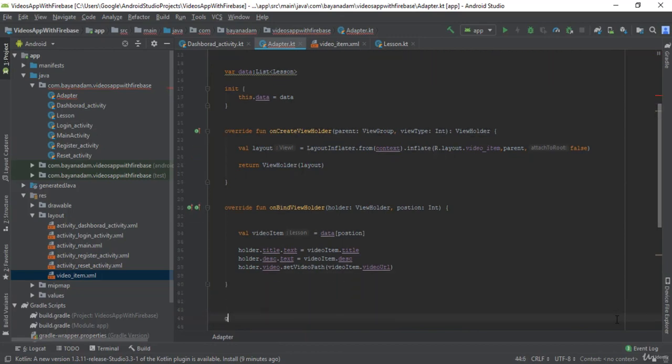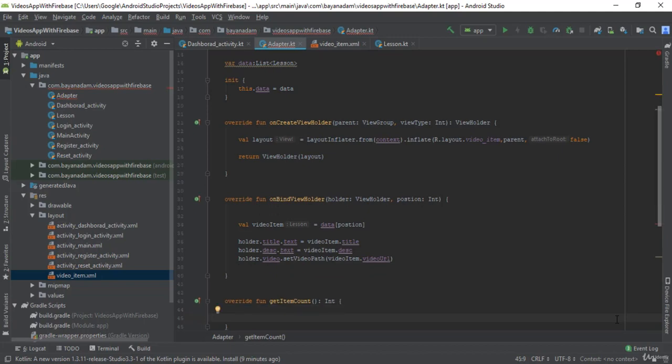Now our last method, which is the getItemCount, it's asking us for how many items we want to return. In this case, I'm just going to return data.size. It will take care of returning all the items that we have. So as you can see, ladies and gentlemen, in this video we have finished our adapter, which is the most important part in this application.